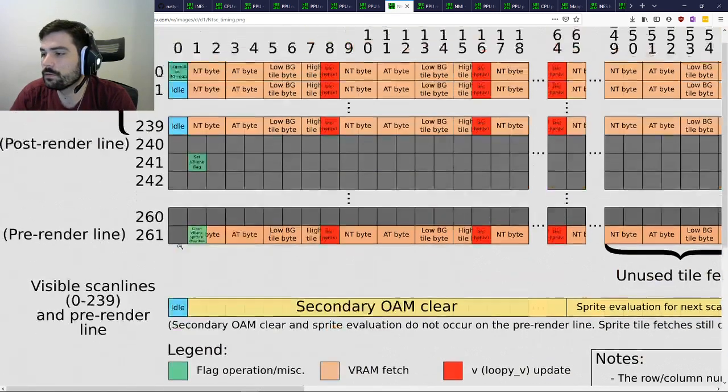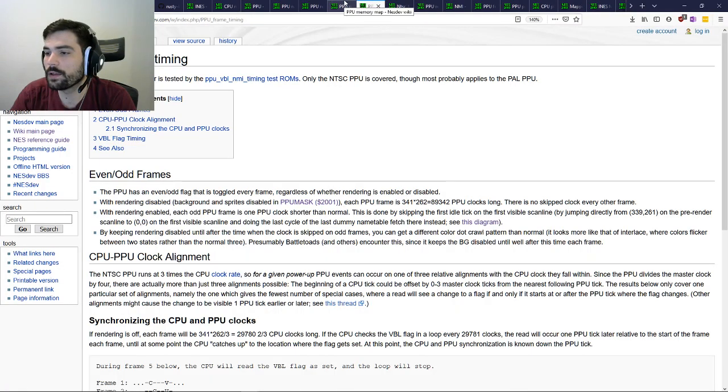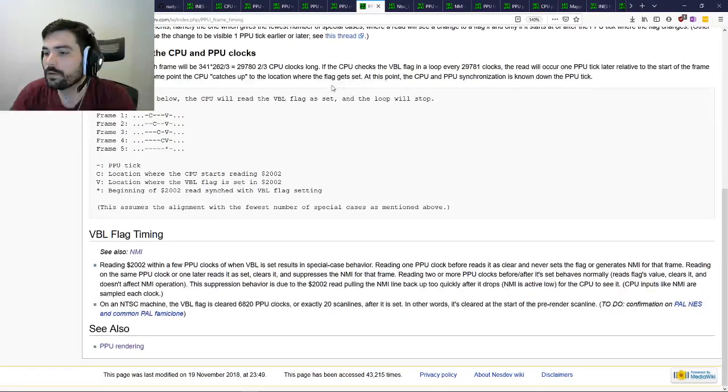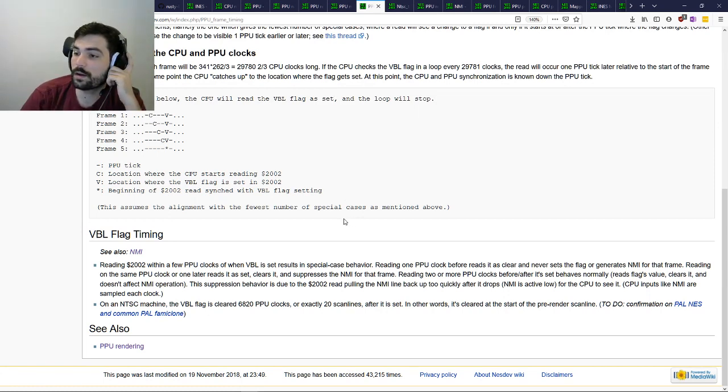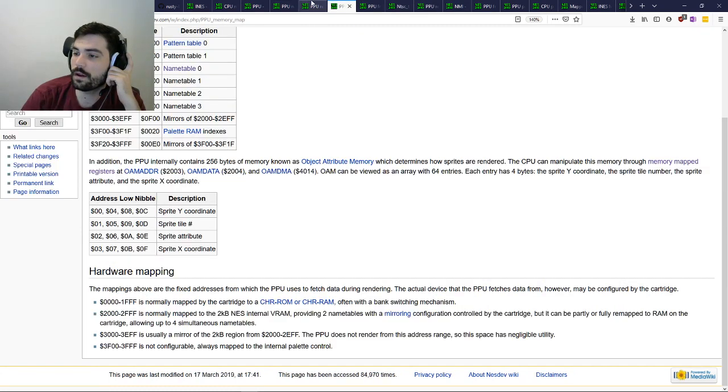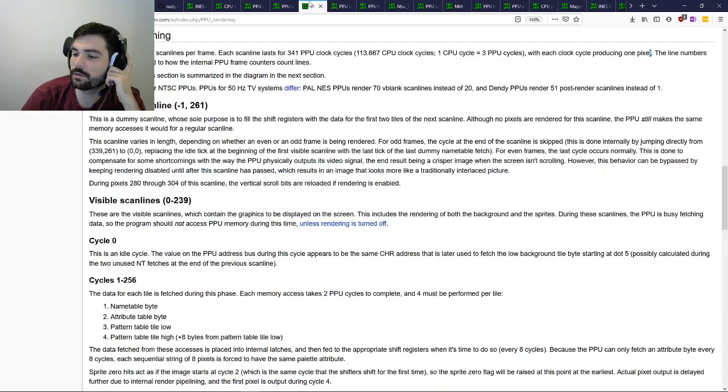All right, so VRAM fetch. Does it take 2 PPU clocks to access the VRAM? Because that would kind of make sense to me, considering it's running twice as fast. This is a dummy scan line whose sole purpose is to fill the shift register. Still makes the same memory accesses. This is the one that skips.